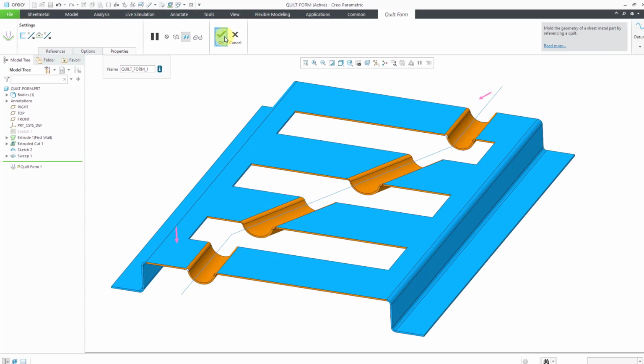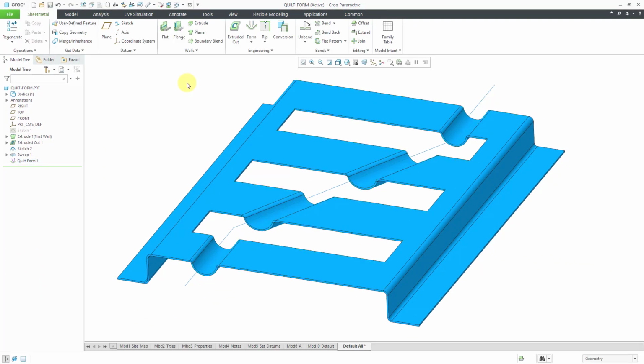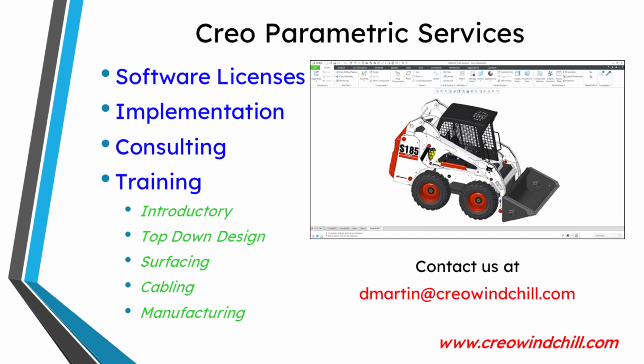This looks good. Let's hit the check mark. And in that way, we have used our quilt in order to generate a punch form in our sheet metal part.